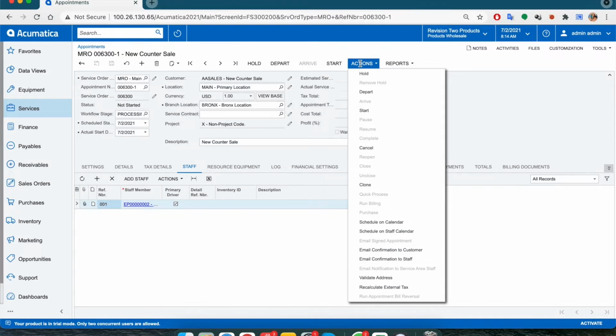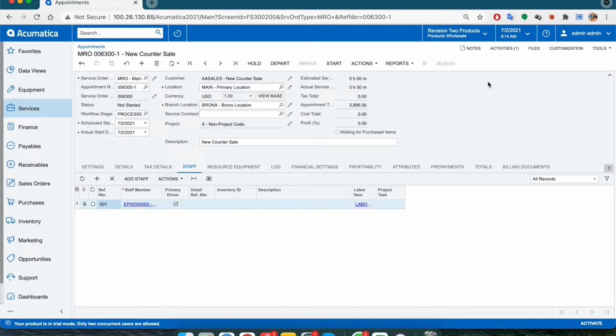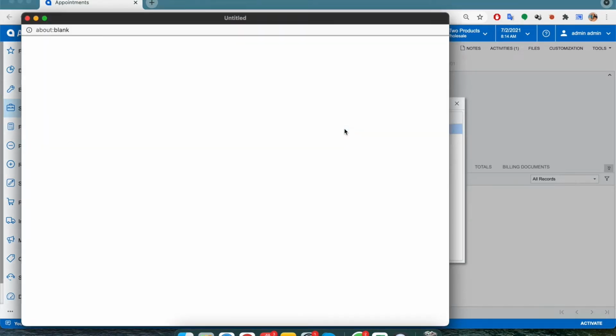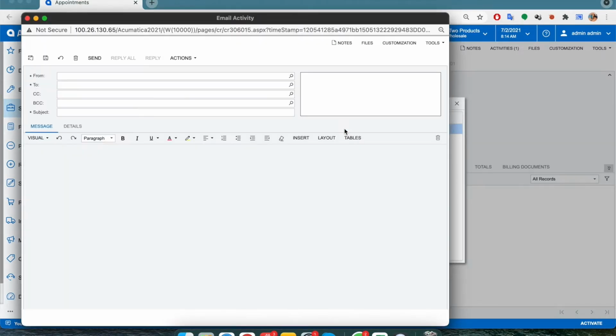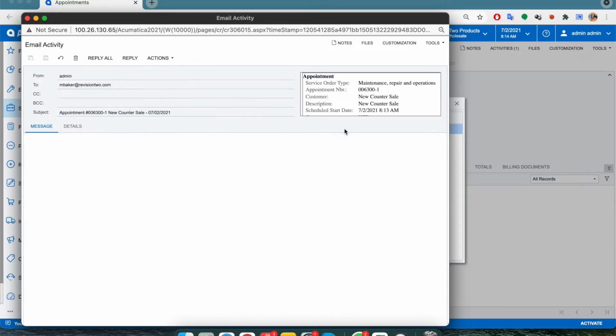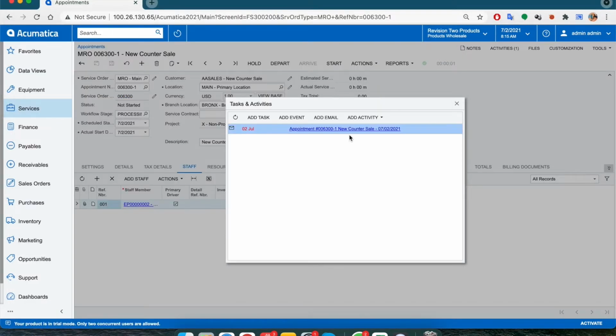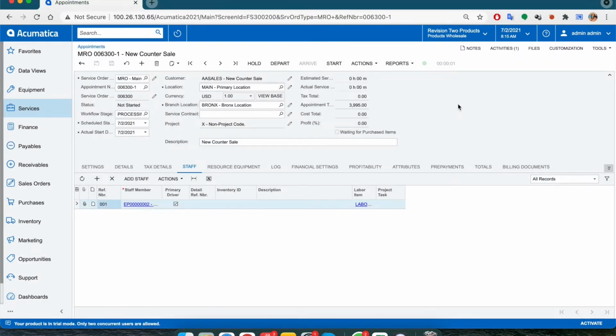Once the appointment has been created, we can trigger an email confirmation to staff as seen in the drop-down. This one click will notify the engineer. In order to confirm, simply check under the Activities tab to see this notification. If you want to see the content of the notification, click on the appointment link and it will pop up in the email format. Okay, let's close this. So basically, once that's sent, the service engineer will see the notification and get their job done.